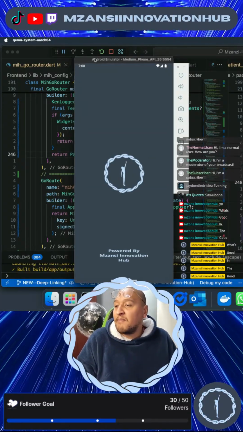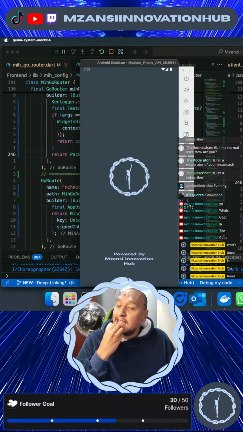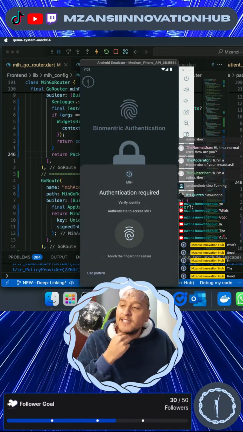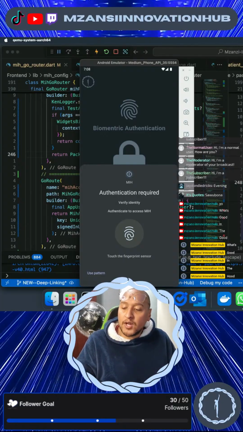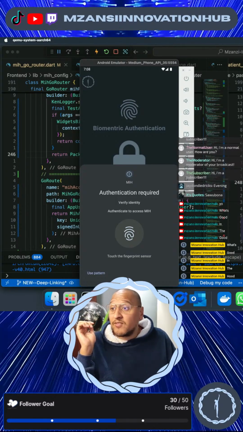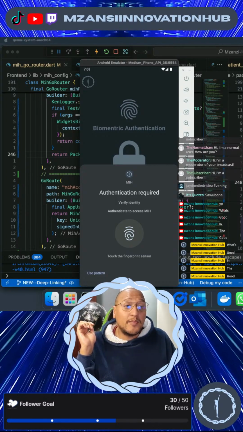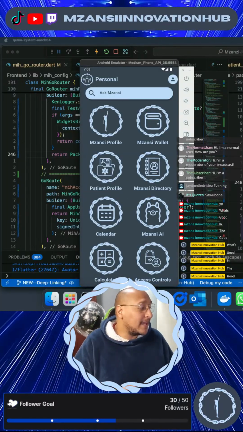So we're going to dive back into it. This is quite tedious work, I must say. I wish I knew Go router when I first started off MIH, if I'm being honest, because it would have made this work much less.